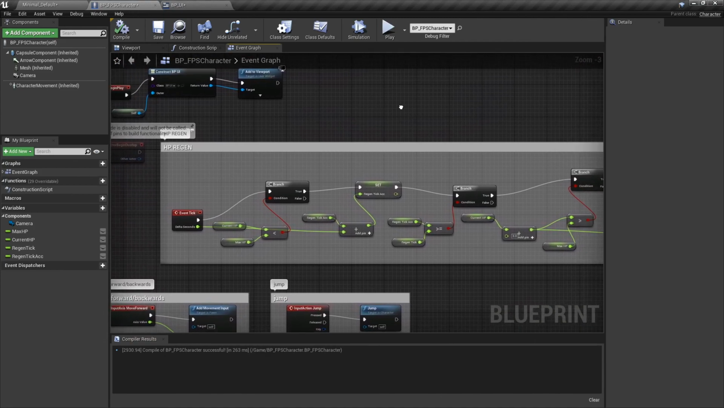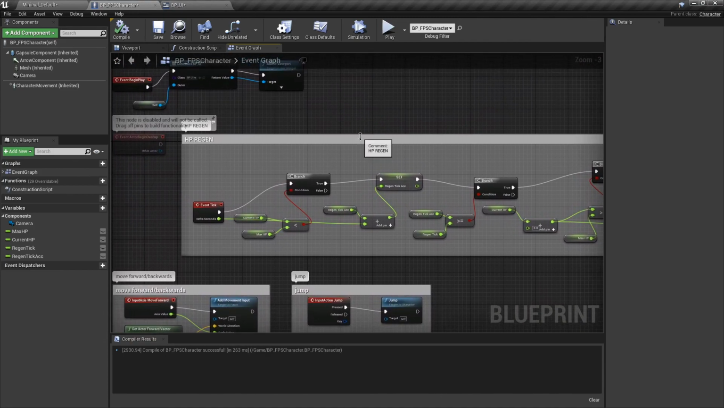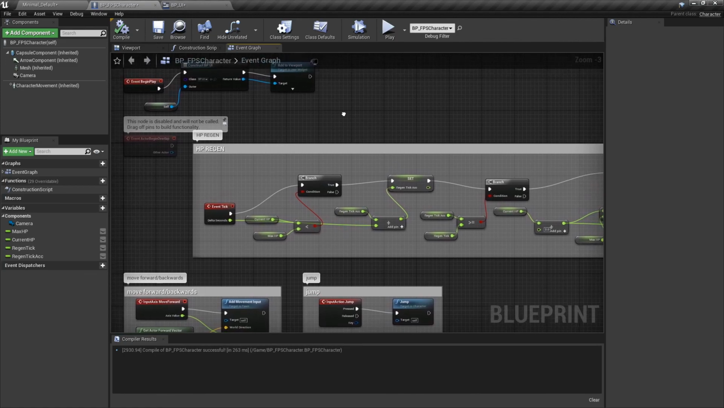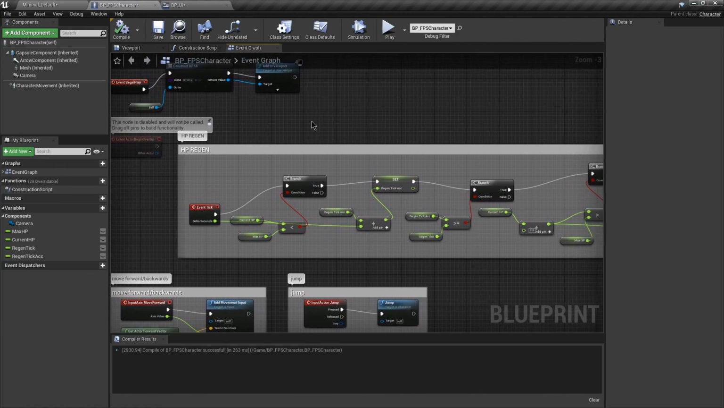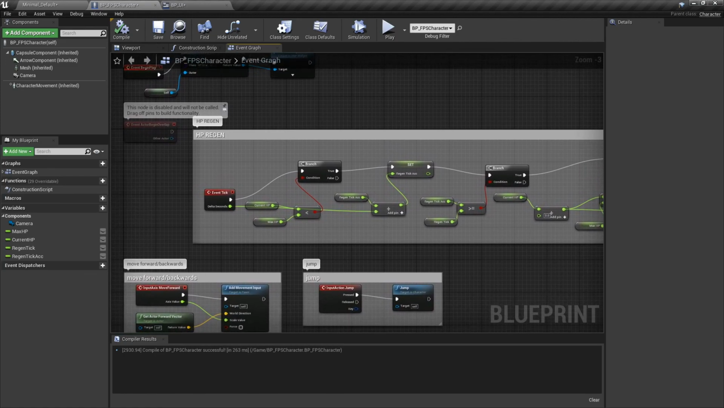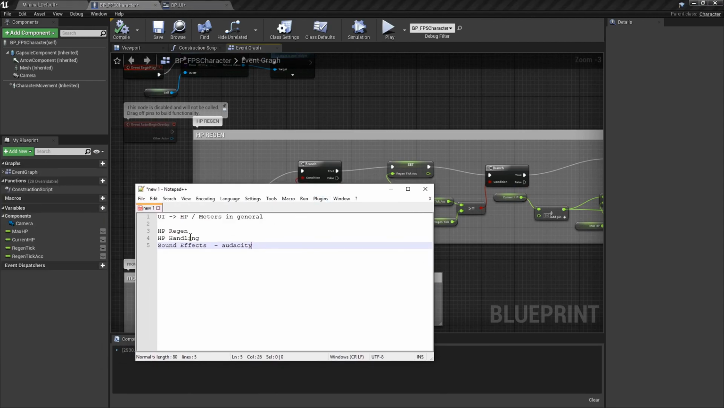Okay, so now we got an HP bar. We got some passive regeneration. The next thing we need is a way to take damage and some stuff to happen. Now I said I would do it in this episode. I think I got the HP regen and a little bit of HP handling. I'm sort of running out of time, so I'm not going to go any further into handling right now.